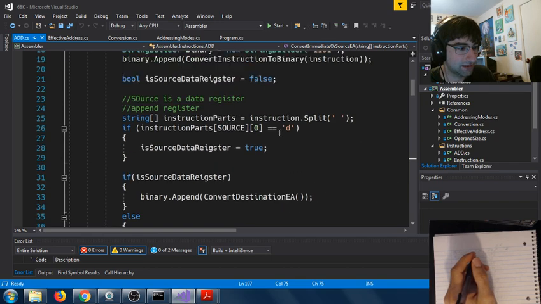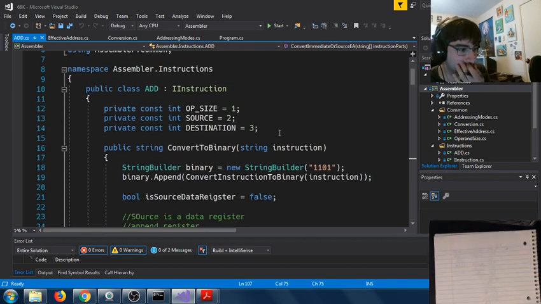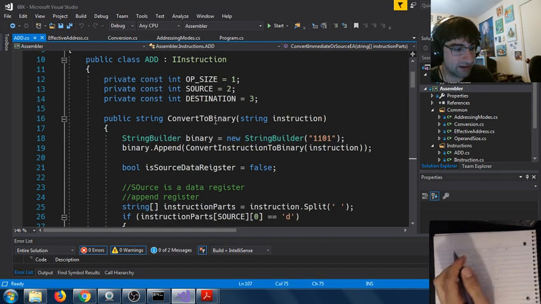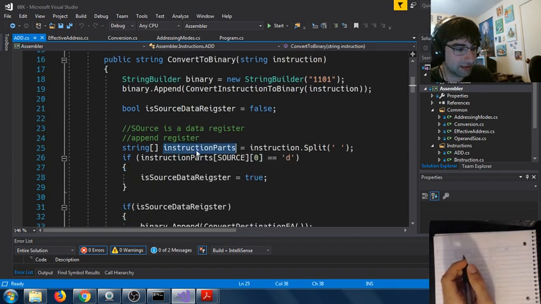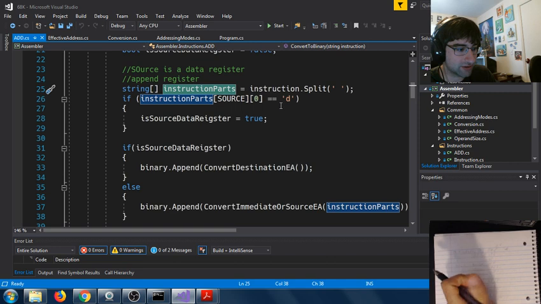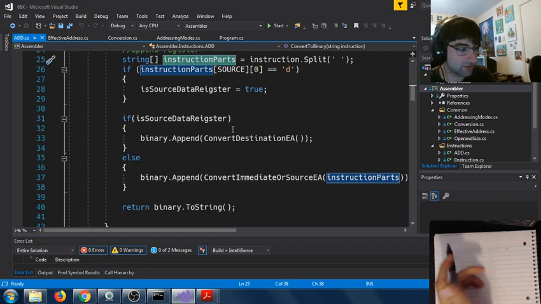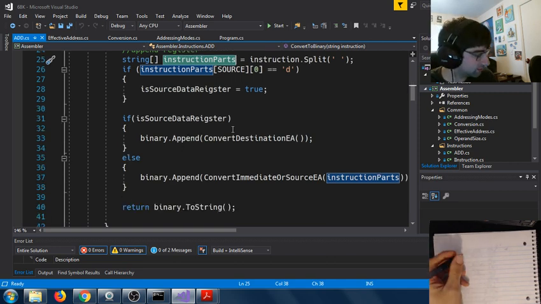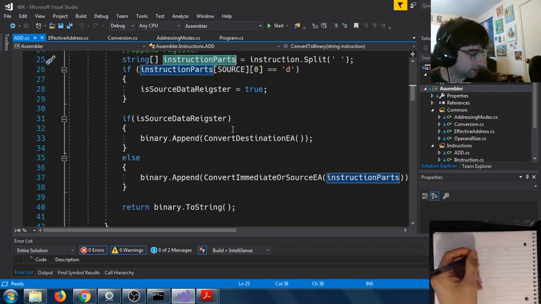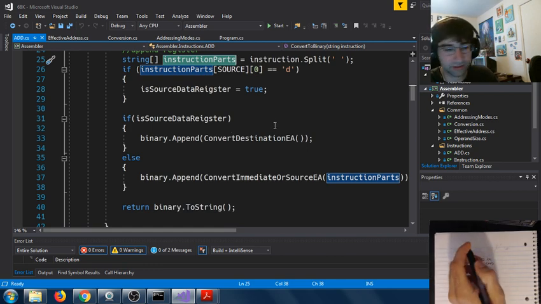Alright, add instruction, OP size, source, destination, convert to binary. If the source is the data register, yes. So we have add byte, and from there it's either EA, DN, or DN, EA. Yes. Working on some adds.